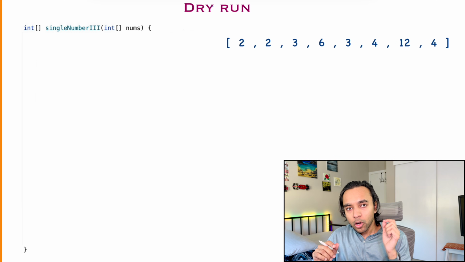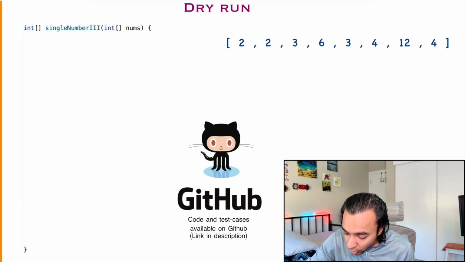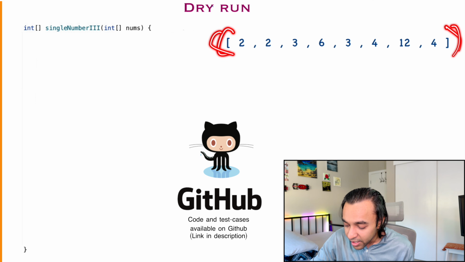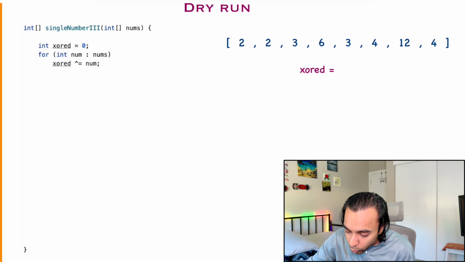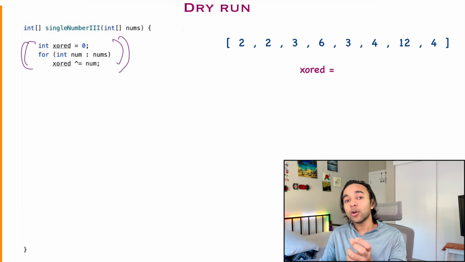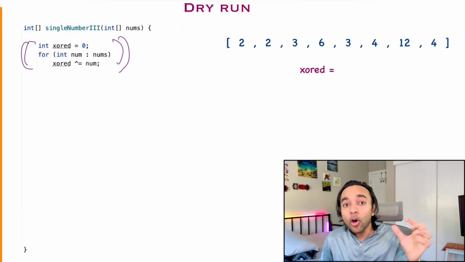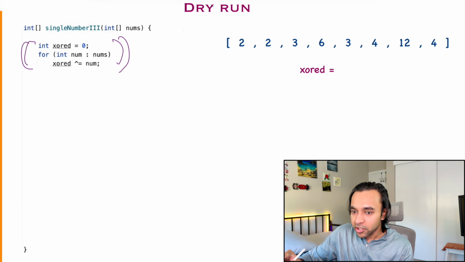Now let us quickly do a dry run of the code and see how all of this works beautifully in action. On the left side of your screen, you will have the complete code to implement this solution. And on the right, once again, I have my array that is passed in as an input parameter to the function singleNumber3. And what do I do in the beginning? First of all, I try to find out what is the XORed value of all of the numbers.